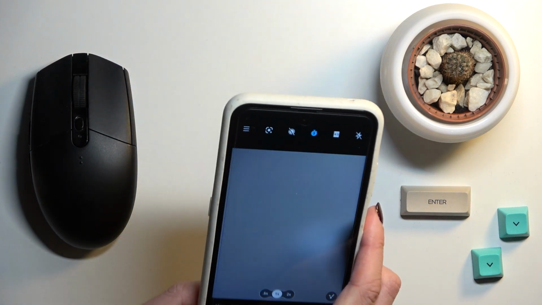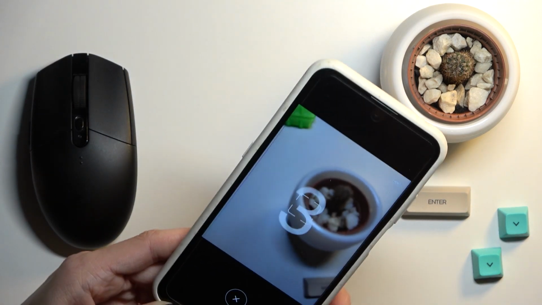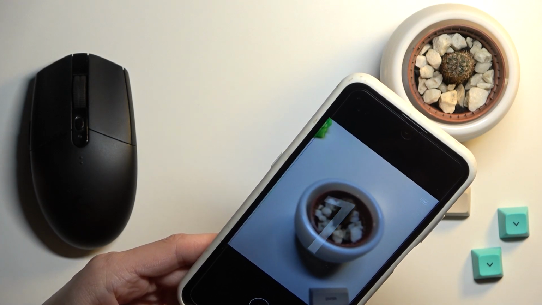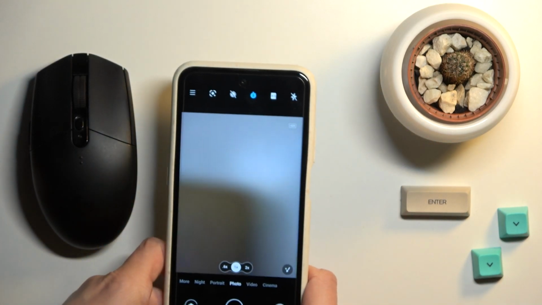Now just grab your phone, tap on camera shutter, and as you can see here, we've got the countdown, and after that the picture will be grabbed.